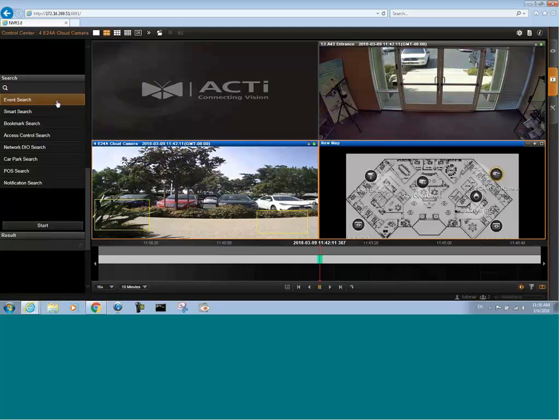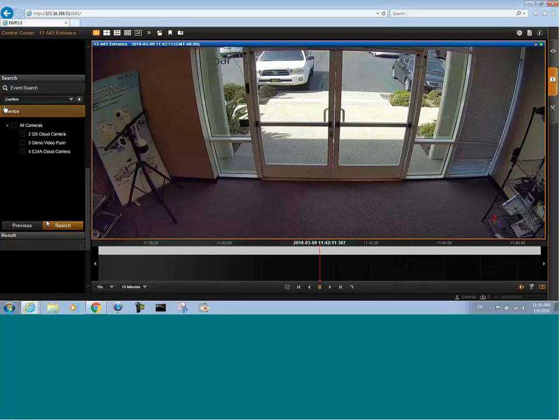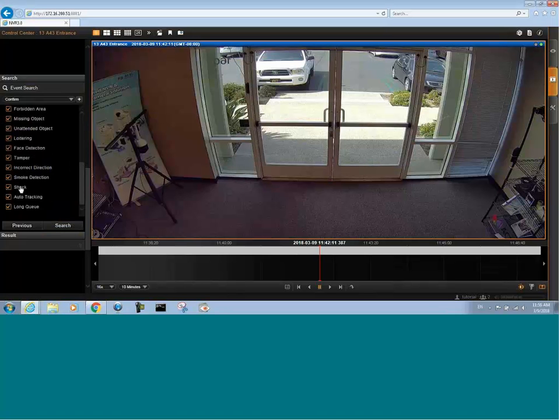So one of them is the event search. For example, if I just want to look for a certain motion event on this particular camera, I can click on event search, click start. Device is camera 13. And the event I just want it to look for is, let's say, motion. So we can uncheck all the other options and tell it to search.